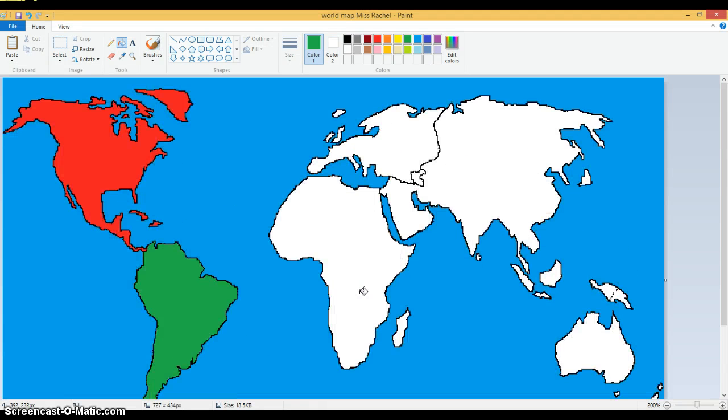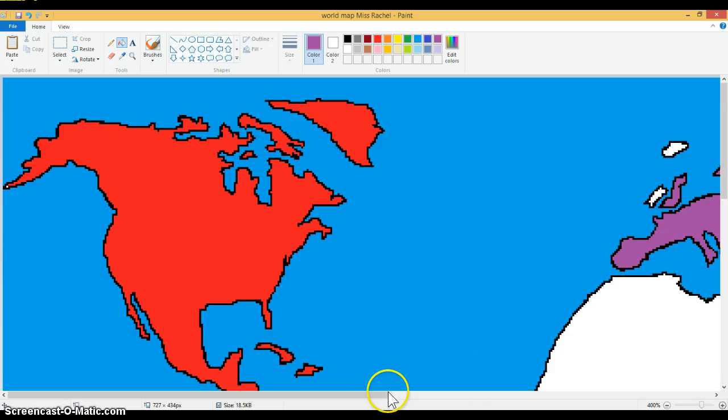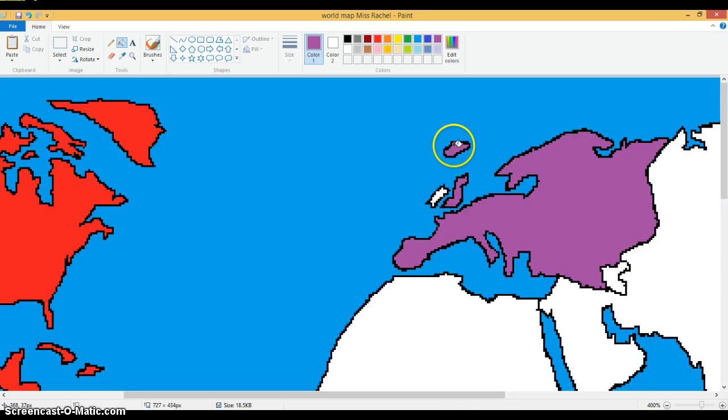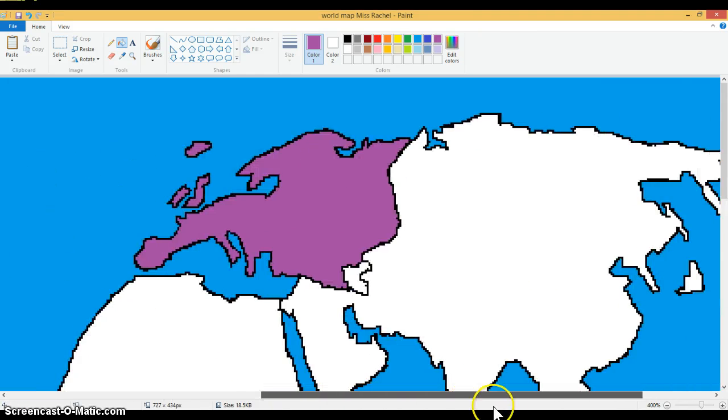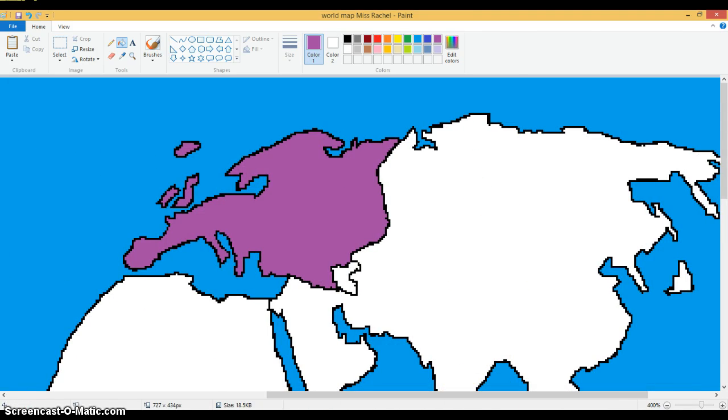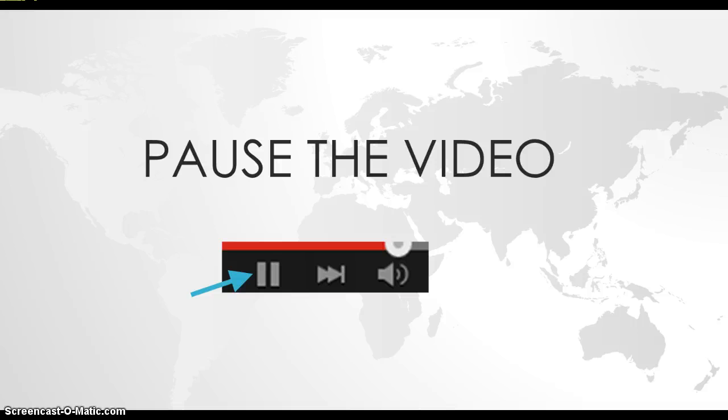So I'm going to scroll up a little bit, and here is Europe. So I'm going to go ahead and color that one. I can choose a color, and I'm going to click inside here. But notice I need to get the islands as well. I can get in closer to help me even more so that I can get inside of the islands. Go ahead and pause the video and color Europe.